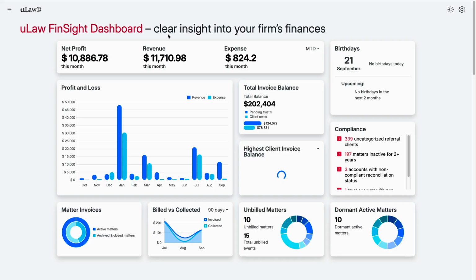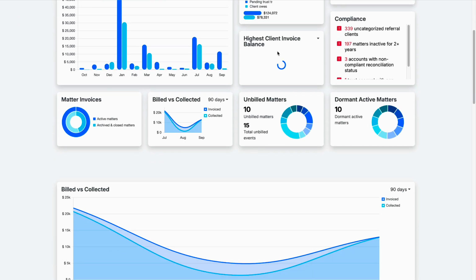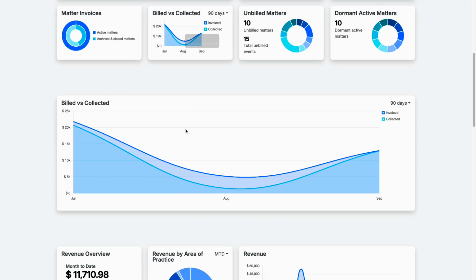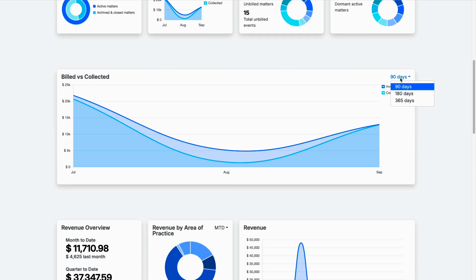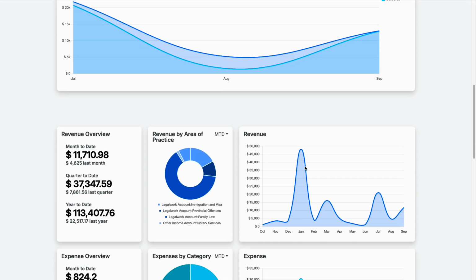It's supposed to give you very clear insight into your firm's finances. As you see here, it shows the net profitability. You can look at it for the month to date, the quarter, and a yearly view. It gives you a profit and loss statement. It's loading the client invoice balance, but it has matter invoices. You can check how many matters are fully invoiced, not invoiced, right? It has a very clear view of your last 90 days of invoices collected, how much you've been invoicing and how much you've been collecting.